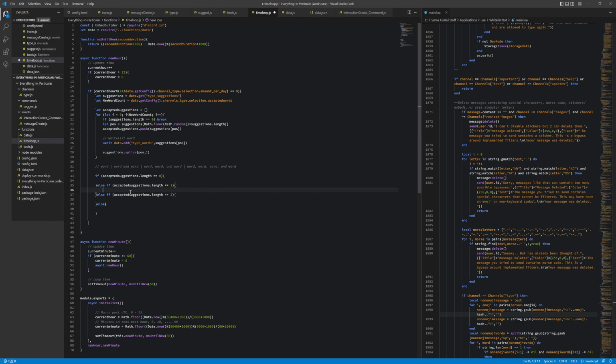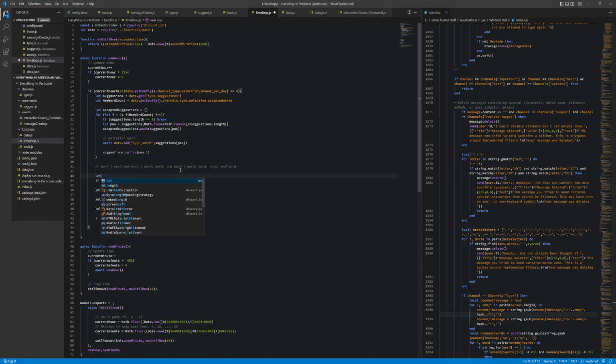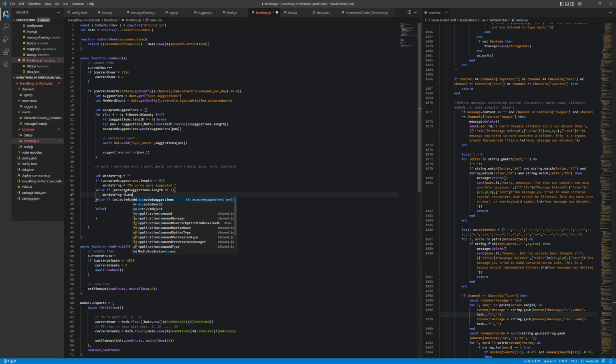Let's do that. Fix the indentation, which doesn't actually stay when I do it. That kind of sucks. So we need a string. Let word string equal blank. Word string will equal no words were suggested, if nothing was suggested. Otherwise, it's going to equal accepted suggestions 0.word.